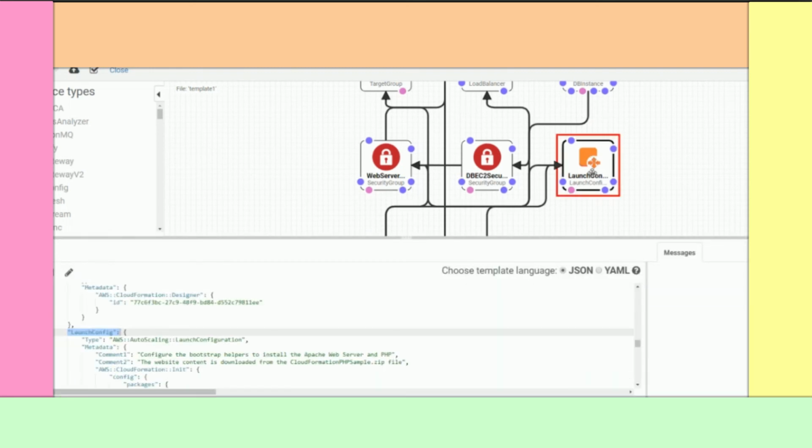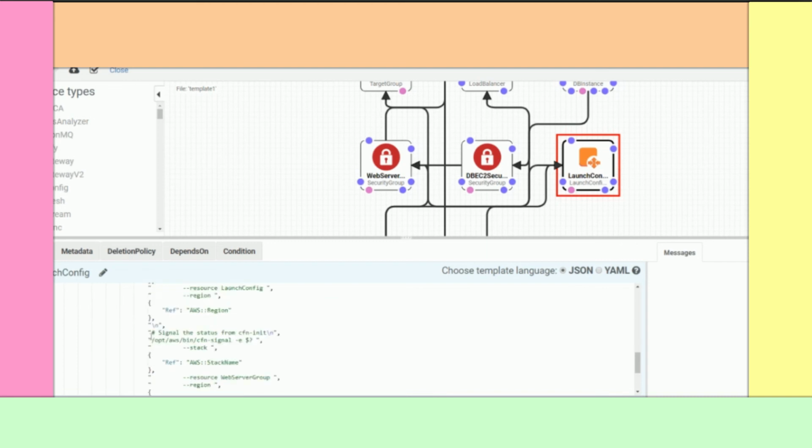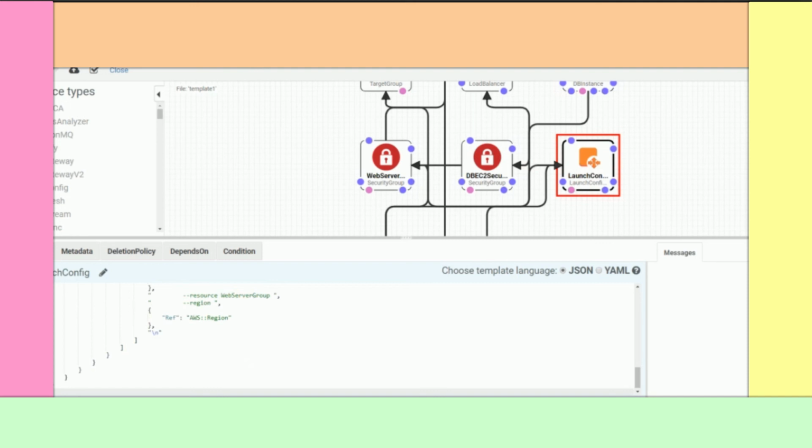For example, launch configuration, right? Here we can see the properties of the component. That means which AMI we are trying to use when we deploy this, what instance type we are going to launch, what security group, and what key we are using. And once it has been created, we can see what exactly the components will be when we launch each of these individual templates.